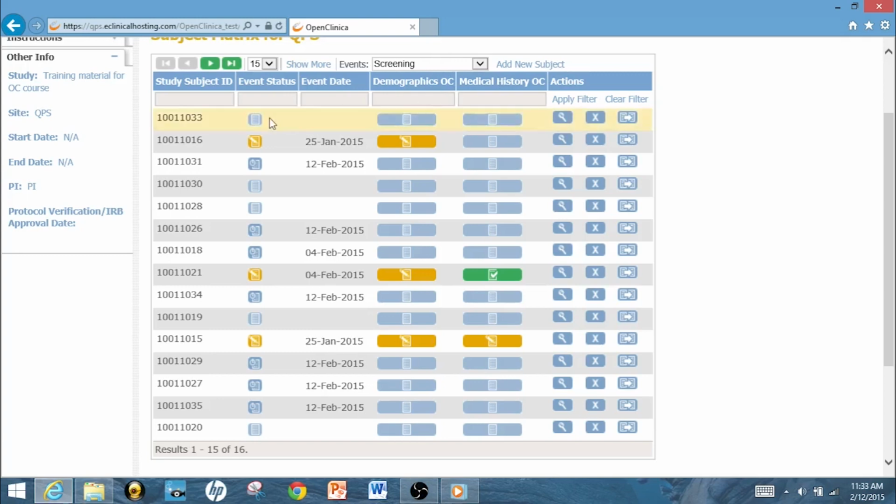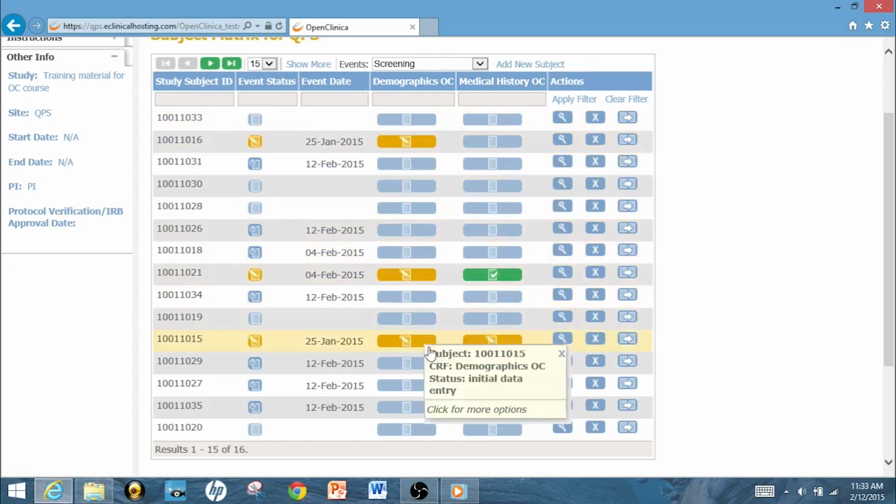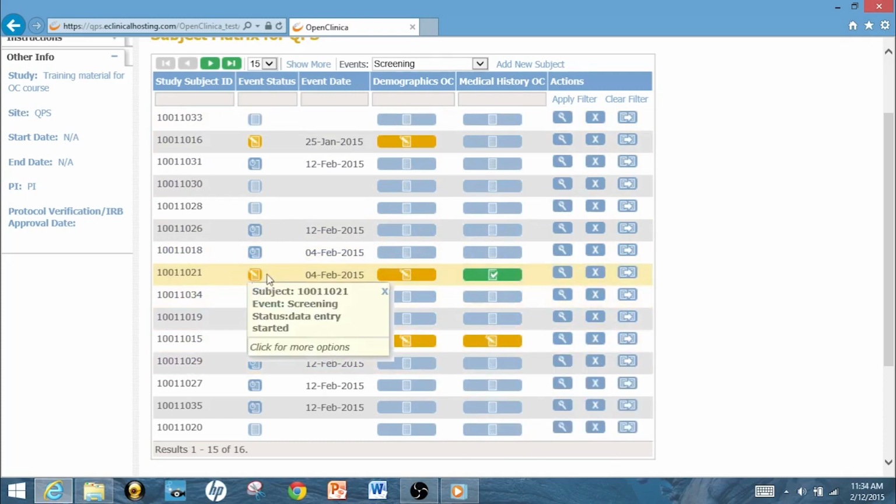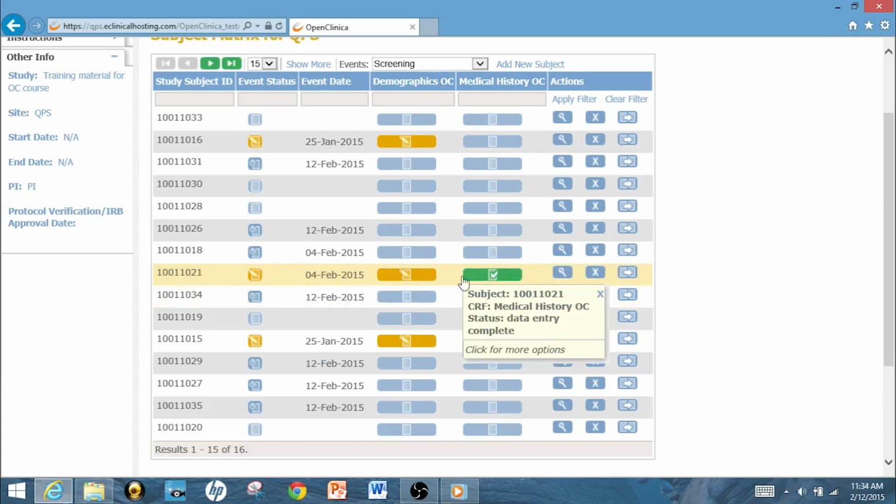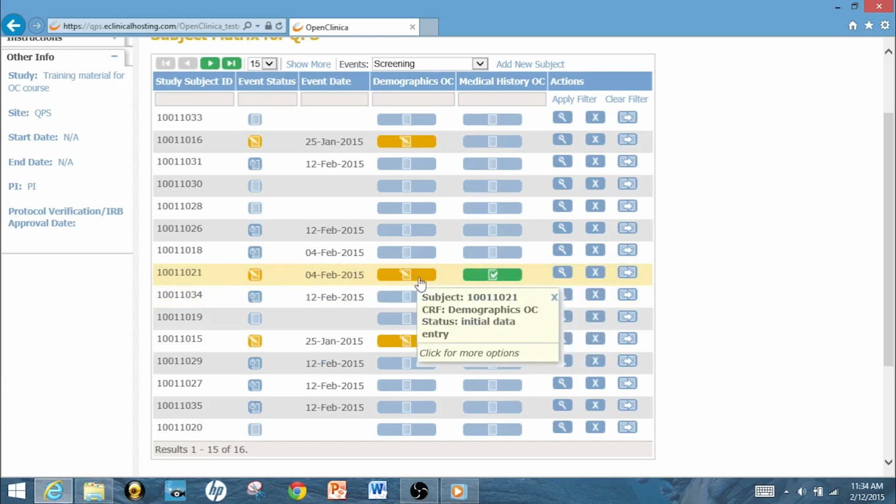Notice here at event status, we show the status for the event. Here we have the statuses for each CRF. Let's look at this case here. We have two CRFs. One has started data entry and one has completed it. Green means complete, and this yellow means the data entry is in process.